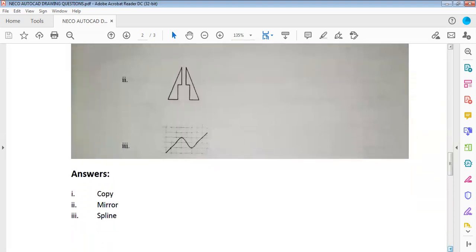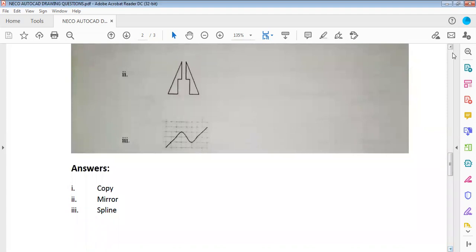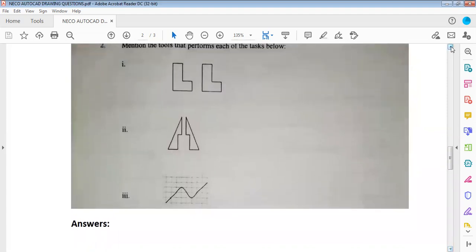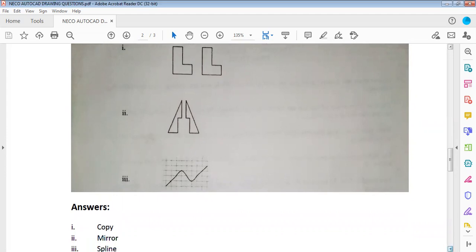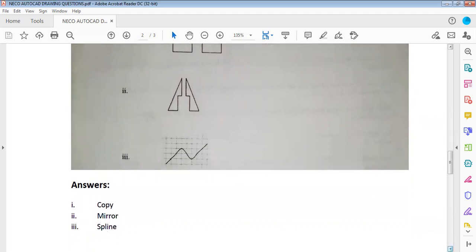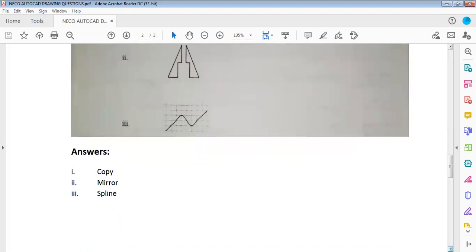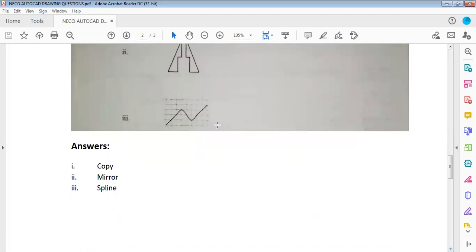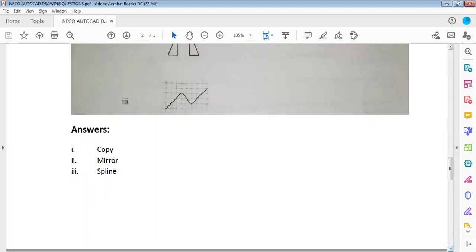So the first one, Roman figure one, is copy. So when you see a diagram like this, you're asked to mention the tools that can be used to perform this particular task. You use copy for this. And the second one is mirror. So the tool that is being used to perform this particular task is known as mirror. And third one is spline. So the tool that is used to perform this particular function or task is known as spline.